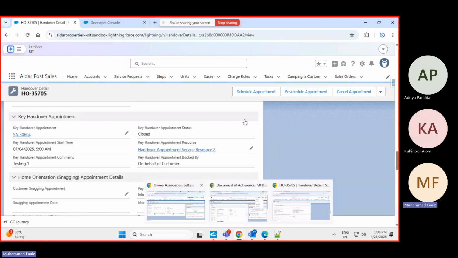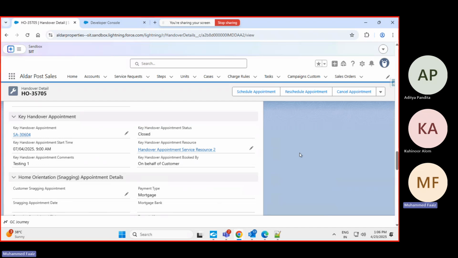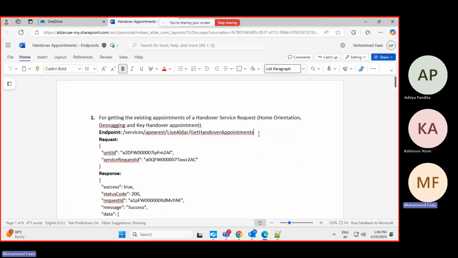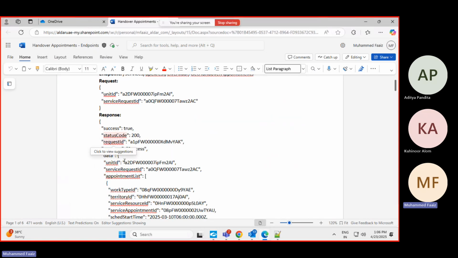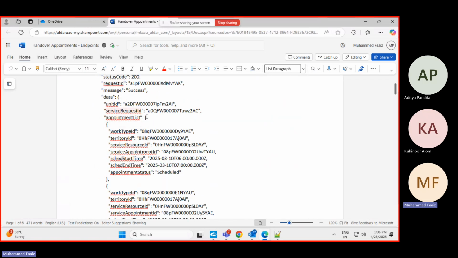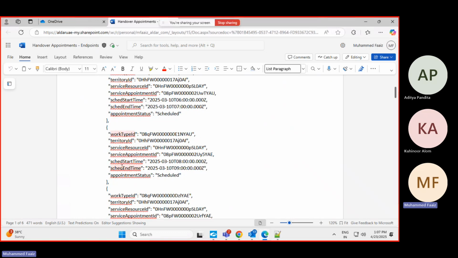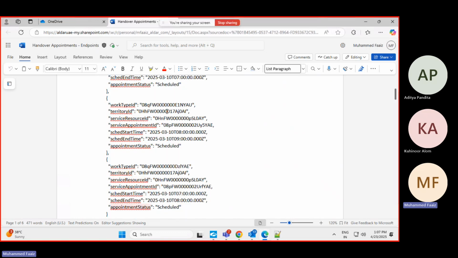Once the page loads in the customer portal, we need to show whichever appointments are already created, rescheduled, or cancelled. For fetching those appointments, we are creating the first API. For getting the handover appointments, they will pass the unit ID and service request ID, and we'll send a response with a list of service appointments. In that list we have 3 entries, 3 appointments.